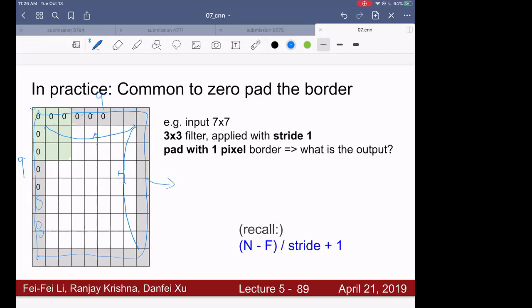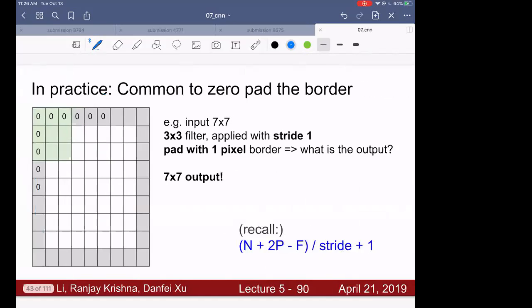Padding is usually done with zeros. If you use ones, it means there's some pixel value. If you consistently use ones for your padding, your network will learn to adapt to that, but it's just common practice to use zeros. Right, so if you pad it, you get a 7x7 output.